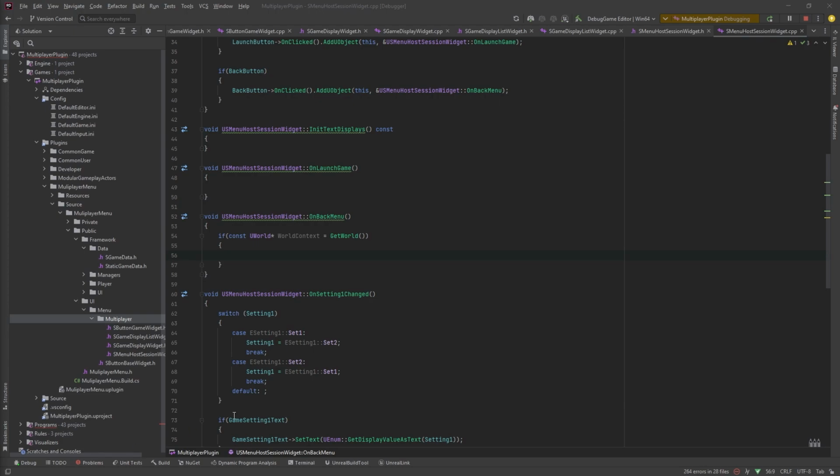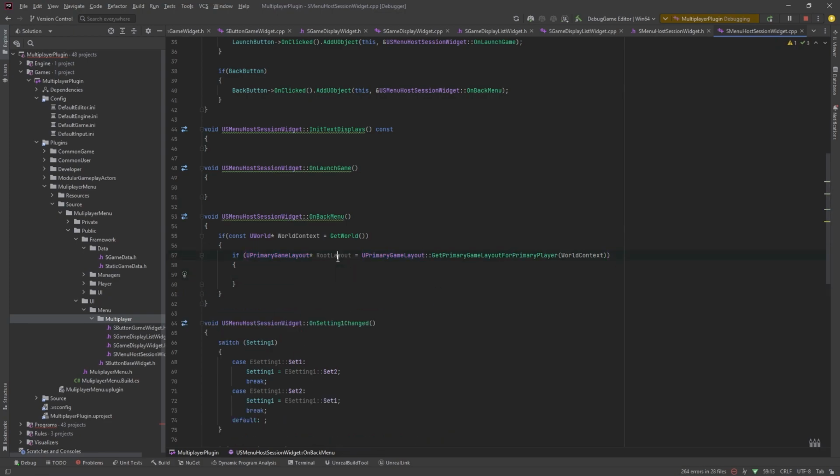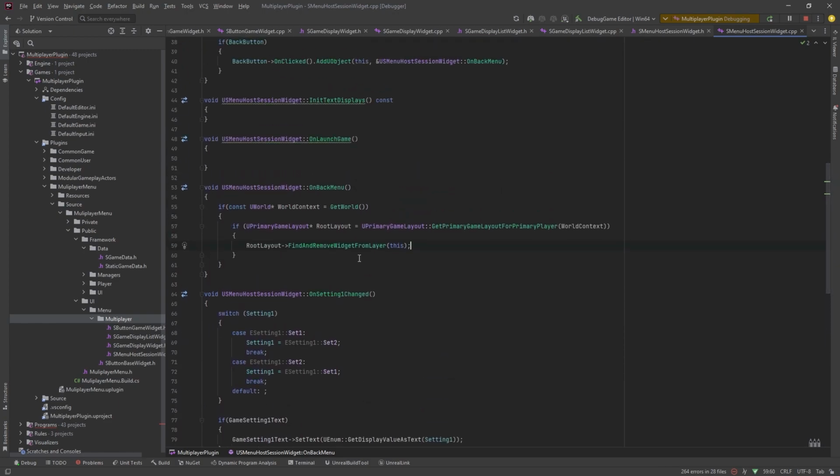And then we're just going to get our root layout, like we've done before. So get the primary game layout for the primary player using the world. That'll return our root layout, and then we can find and remove the widget from the layout, and we just say it's this, so we're passing the host session. So if we clicked on something to get to this widget, it'll automatically go back to whatever is next in the stack, lower in the stack.